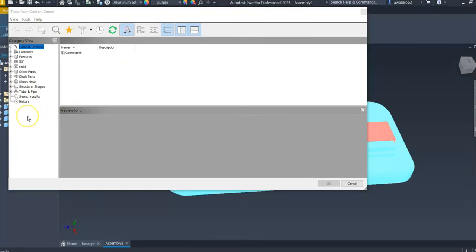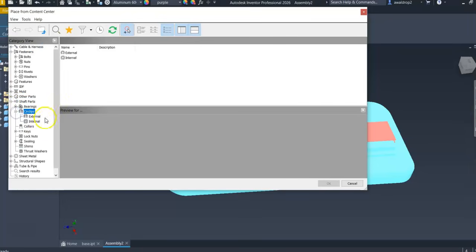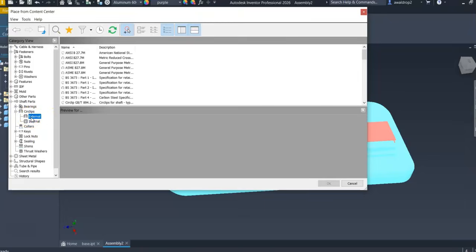Content center, you have to know what you're looking for. So this can get really confusing. You can get fasteners. You can get other different parts. If I click the little down arrow for fasteners, nuts, bolts, pins, rivets. But what I want is I want shaft parts. Okay. And then from the shaft parts, I want circular clips. I want an external part here. And I definitely want to make sure that I choose the correct retaining rings.